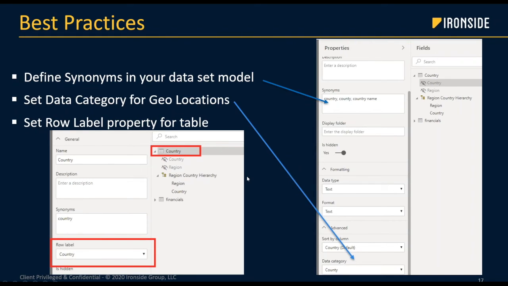Additionally, when it comes to locations, you definitely want to fill in the properties for data categories. So if it's a geolocation, state, region, country, county, city, whatever it may be, if you go through and fill that out, when people type in state, it knows that that's a state and knows to use it as a map, right?